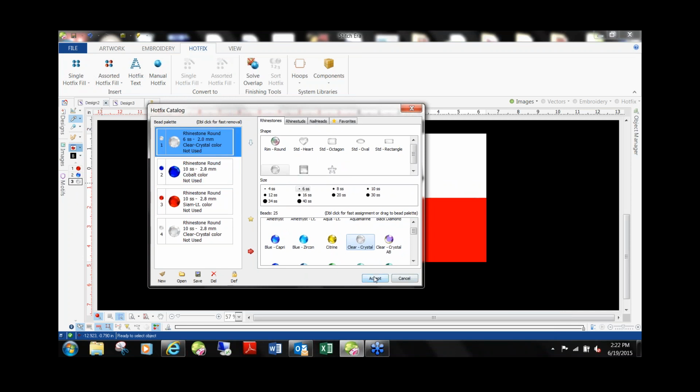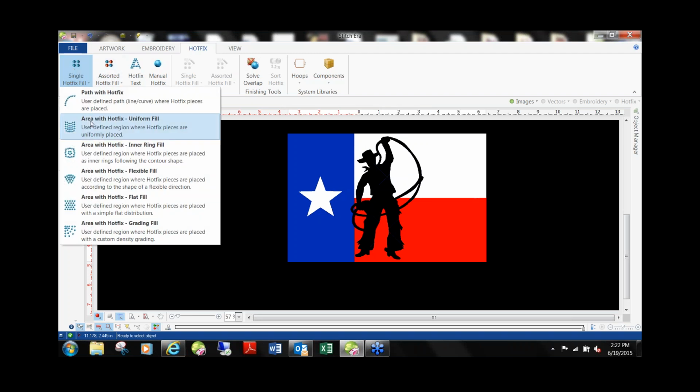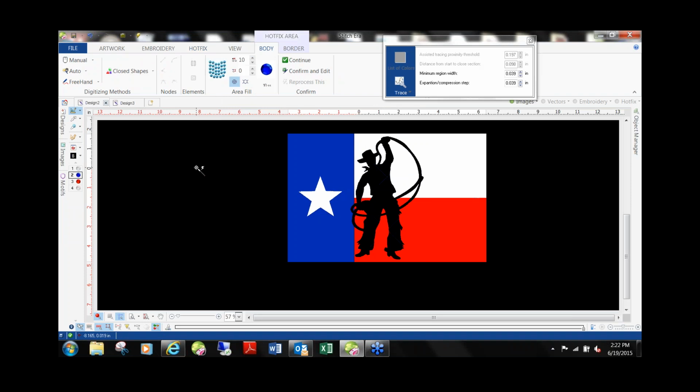Okay? So there it is. There's my bead bar. So now I just convert the areas to rhinestones. Simply click on the stone you intend to use first. Click on the type of fill you're going to use, and I'm going to use this uniform fill. And then you're going to go to Auto and choose Autocomplete. It gives you the magic wand here. Click on the blue area so it is selected, and then hit your Enter button.